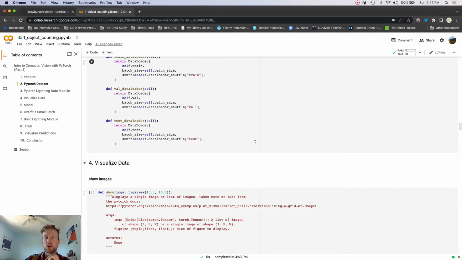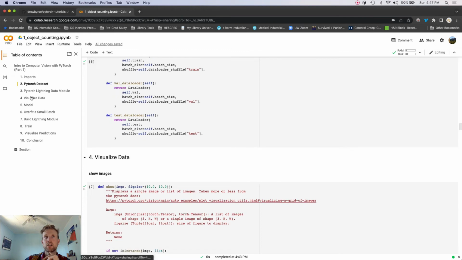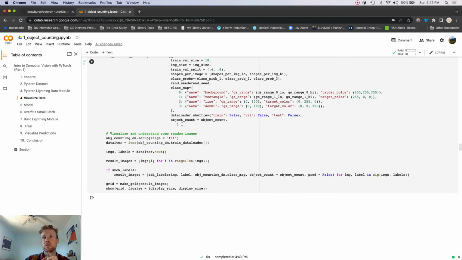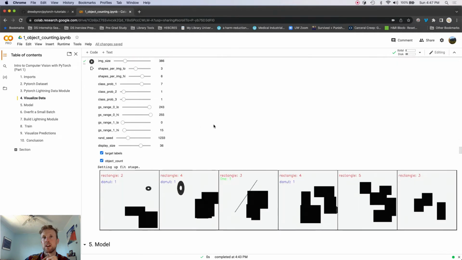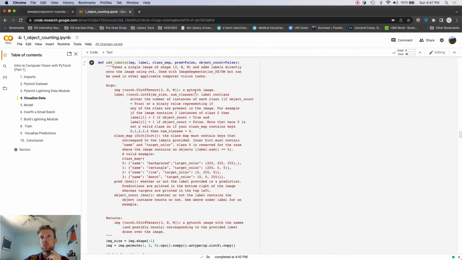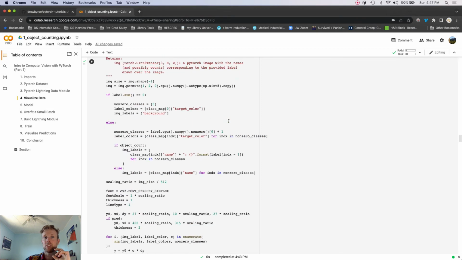Okay, so we already visualized the data, right? And saw what we're looking at. The one function I didn't go into is this add labels, which basically takes an image and then the targets and actually visualizes those targets as labels on the image. You can go through that if you want, but I'm not going to go into a ton of detail.